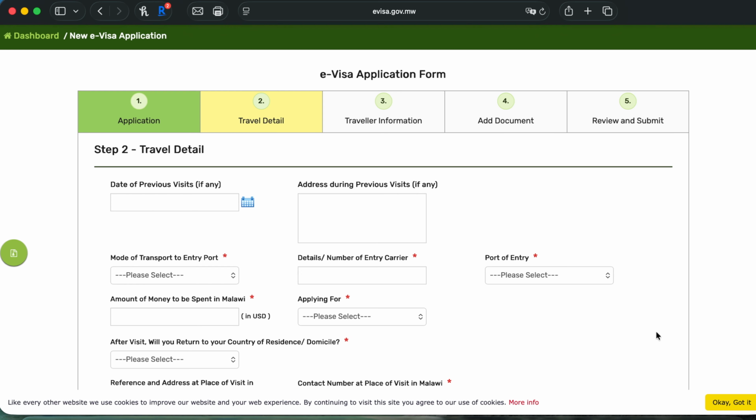Here on this page, they just want your travel details. You're going to input any previous visits to Malawi and where you stayed. And then they want to know about your upcoming trip. So what is your mode of transport to entry ports? So this could be air, rail, road, or water. And then they want to know the details of the entry carrier.